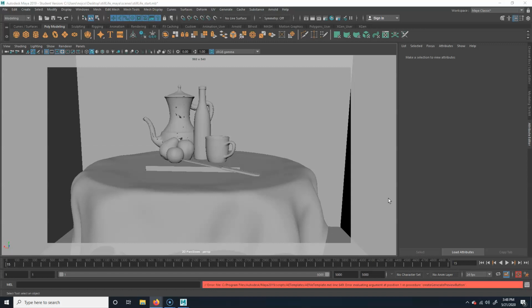So this is just an overall kind of thing. We're not going to really do any texturing beyond applying textures. We're not going to really make any.